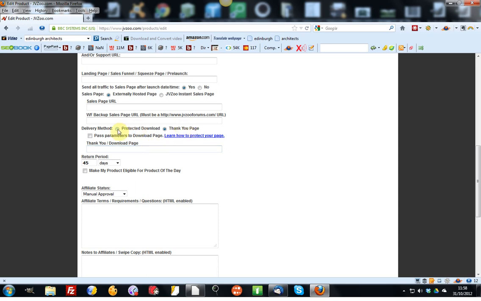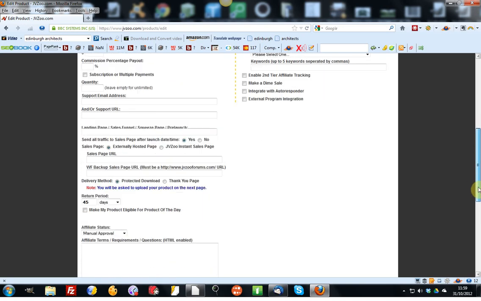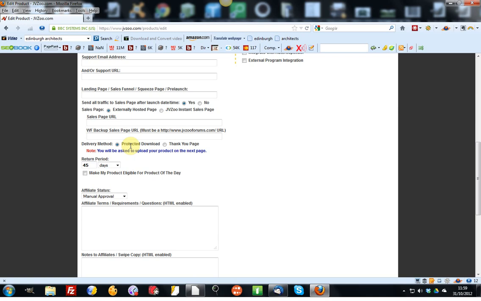The other option is a protected download, and this is where you can actually upload your product to JVZoo itself, and JVZoo will then provide a download page for you, and people who purchased the product can just get directed to that and download the product. The only problem with that is there is a file size limit, and I think it's something like 120 megabytes. I'm not 100% certain, you need to check that. Obviously if your product is bigger than that, you won't be able to use this method.